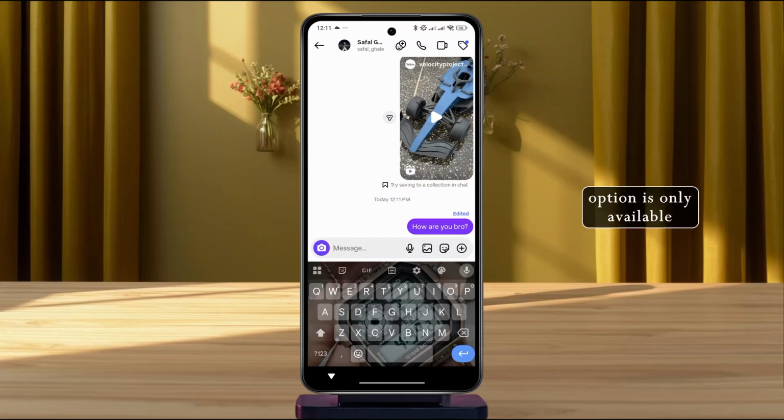Important note, the edit option is only available for up to 15 minutes after sending. After that, you'll need to unsend and resend your Instagram DM. That's how you edit messages on Instagram. Make sure to update your app to access this Instagram messaging feature.